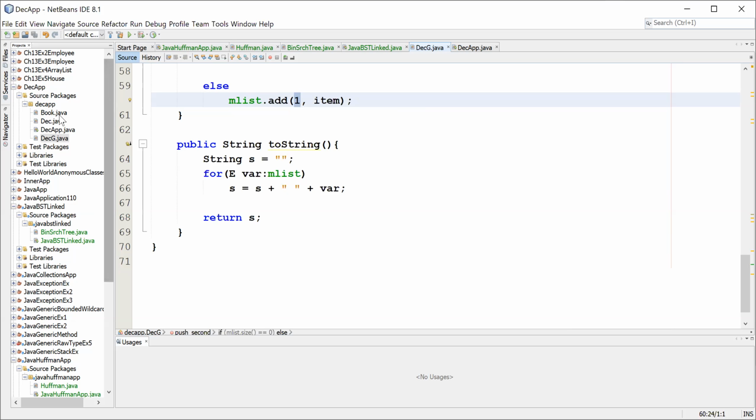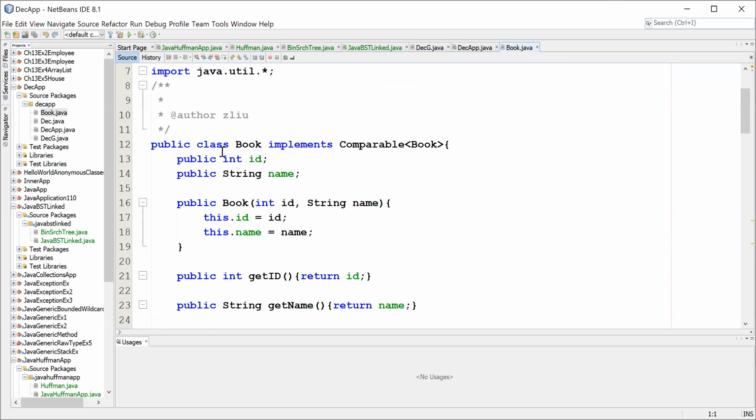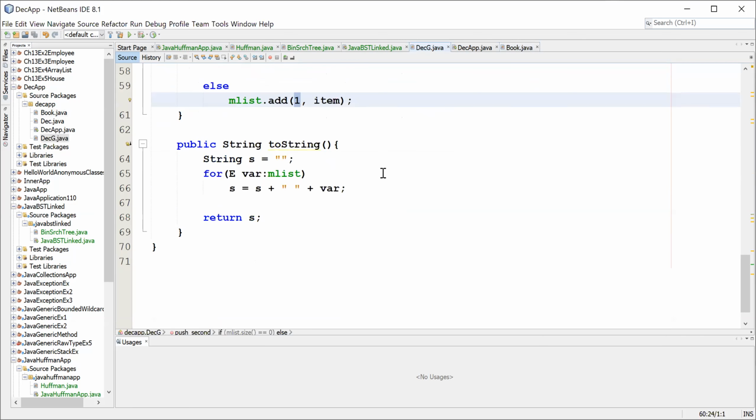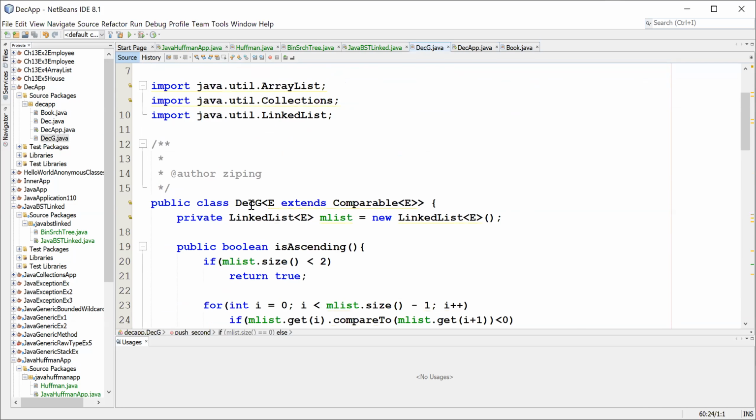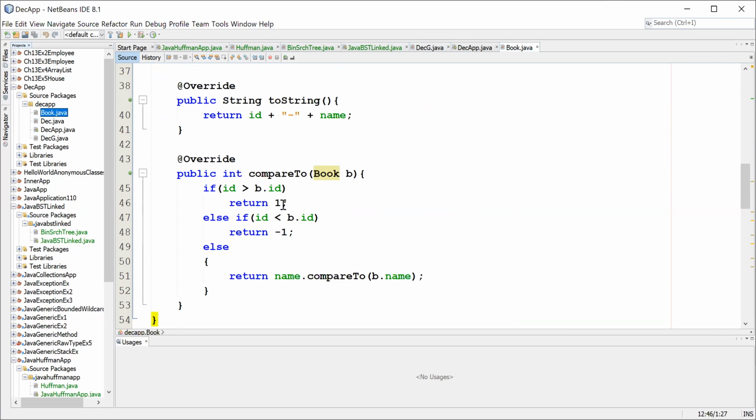And what I did here with this application, I try to show how it can support a class that you define yourself, like the book class. This book class also implements Comparable, and this then will work with our DAG, because the DAG type must extend Comparable. So our book class meets that definition. And I also gave the compareTo method.